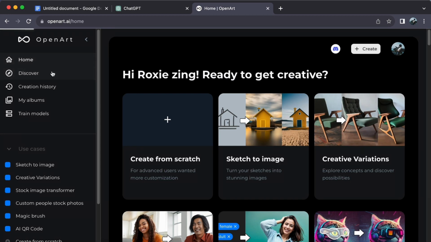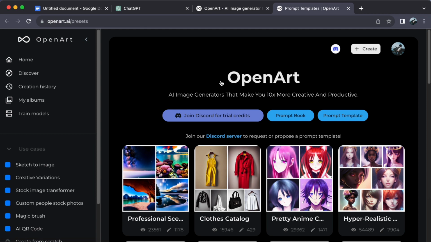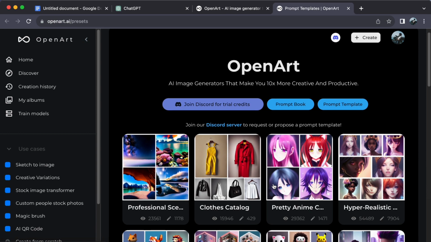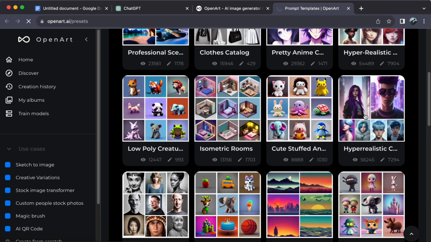Now, click on Discover, located on the left sidebar. Then, select Prompt Templates. Here, you will find a variety of templates to spark your creativity. Choose a template that inspires you and click on it.